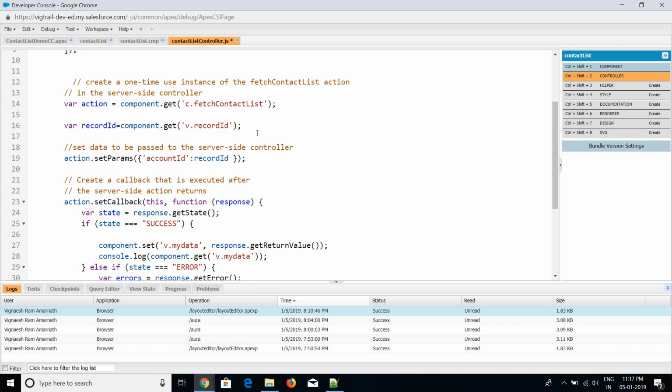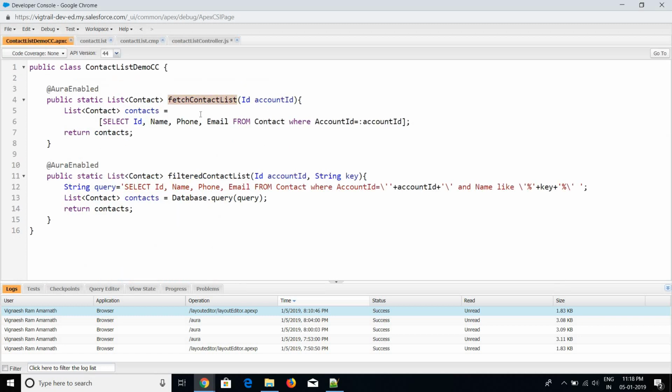So I've added the code that fetches the list of contacts, that is, which invokes the method of the Apex controller. If you see here, we get a reference to the method of the Apex controller using the code component.get of c:fetchContactList. This is the actual name of the Apex method that is present in the Apex controller.